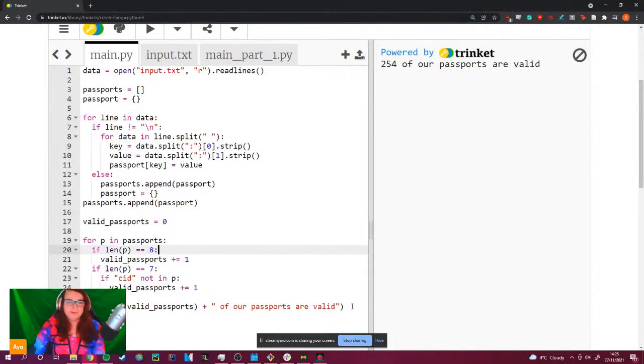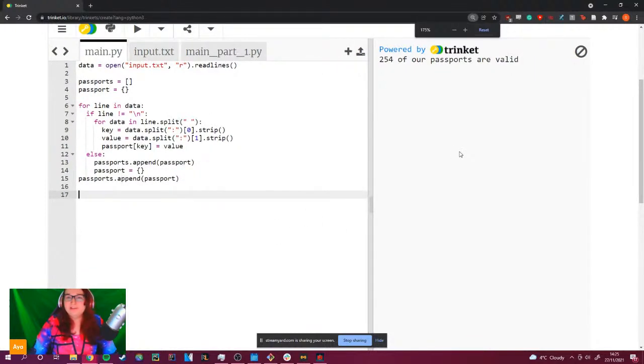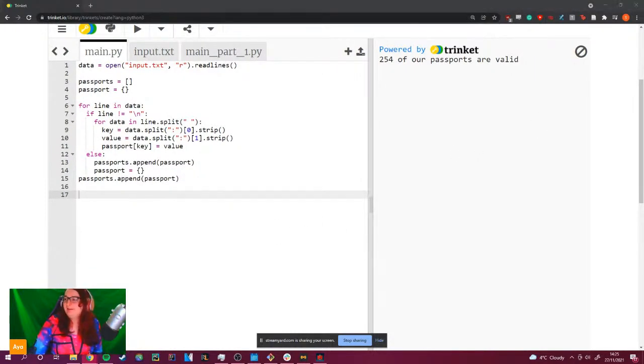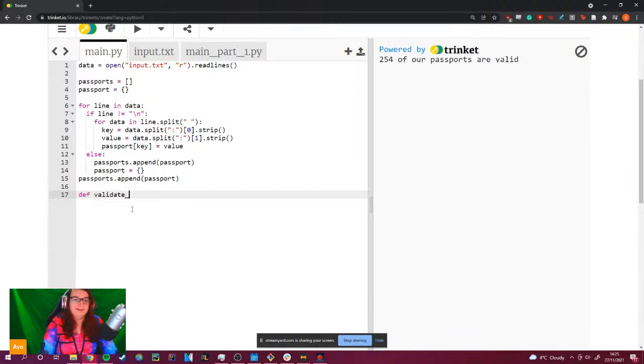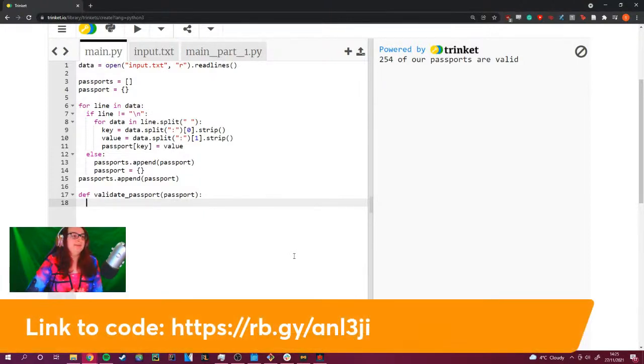So what we want to do now is delete this bit of validation at the end here, because this validation is no longer correct. We have to do this in a new way. So we're going to do this by writing our own method here in Python to validate our passports. So we're going to define a method of validate passport, and we're going to pass in a passport as a variable. Okay, so now that we read this all in, we can now start actually validating our passports using this method.